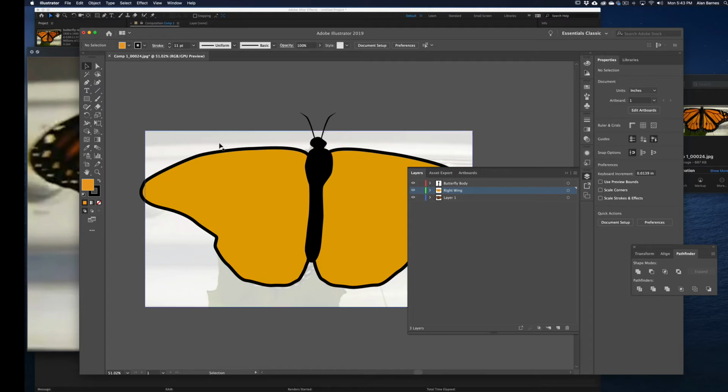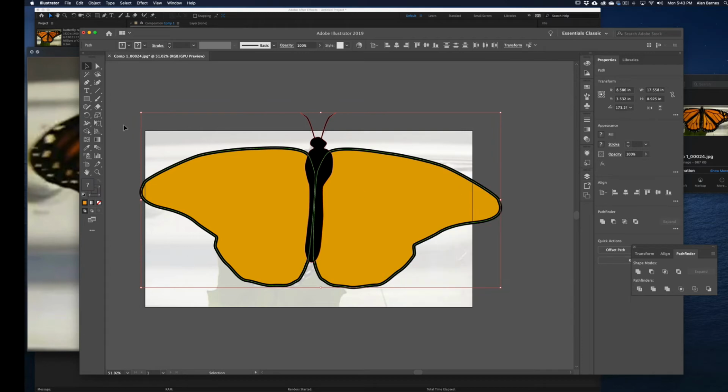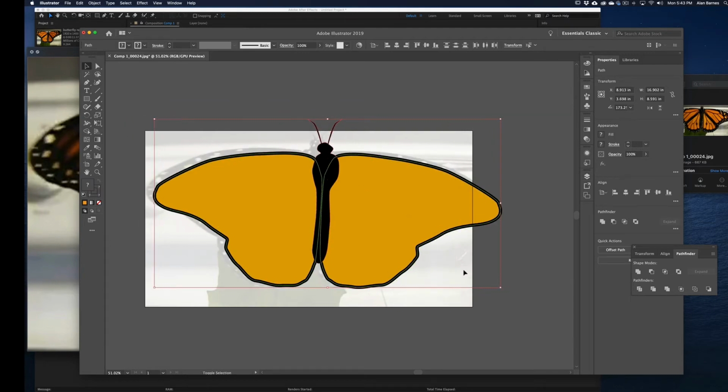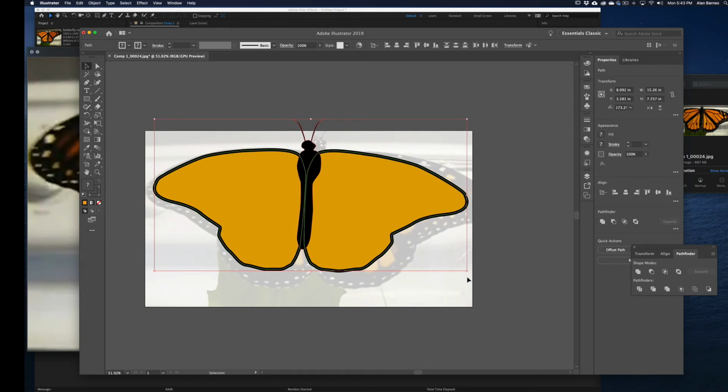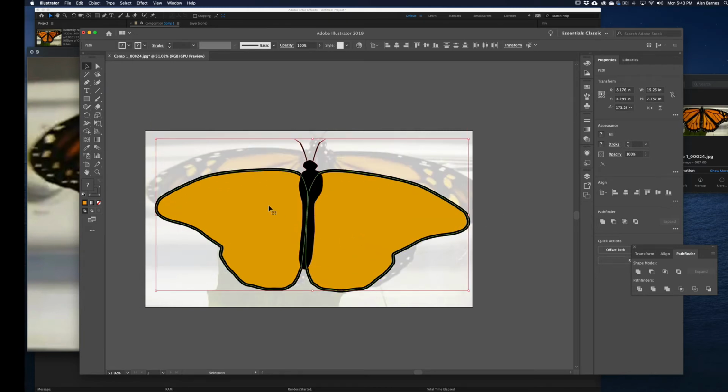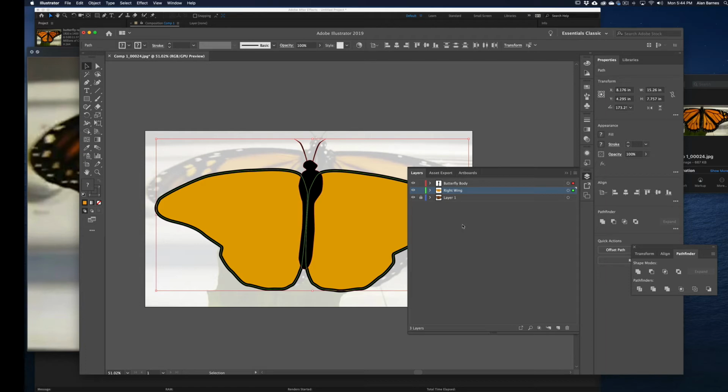Okay, so now I'm going to shrink this a little bit so that it all fits on the picture plane. And then I'm going to output it into three components: body, the right wing, and the left wing. So let's make a left wing layer, just for organizational sense. Okay, good.